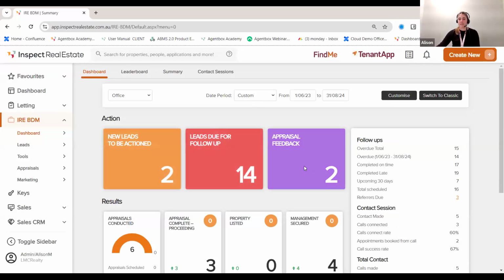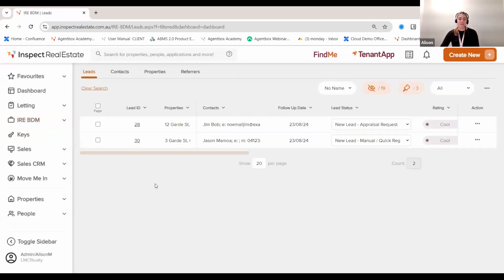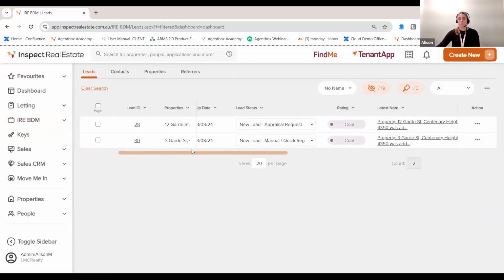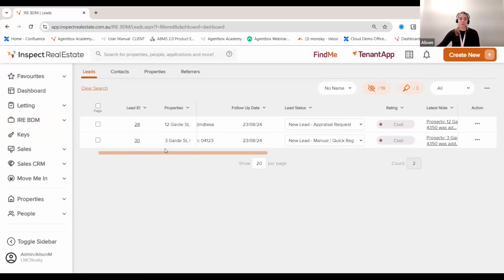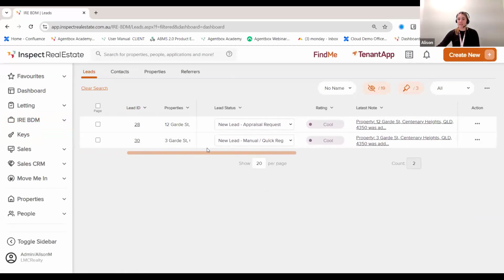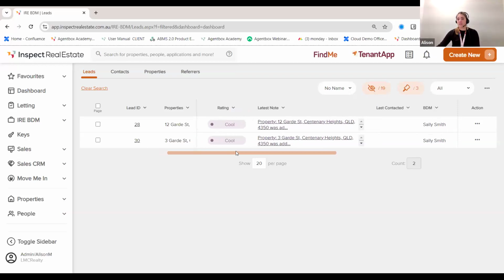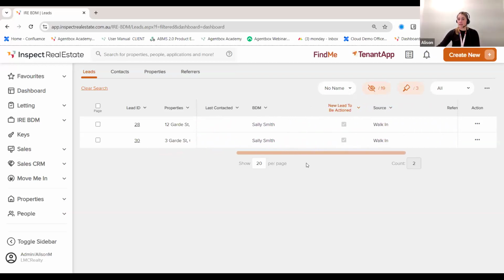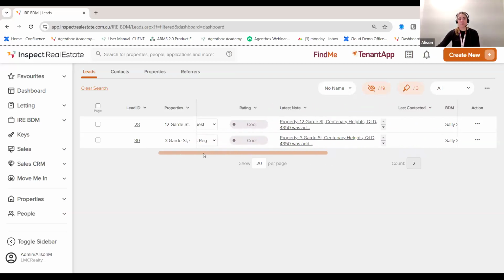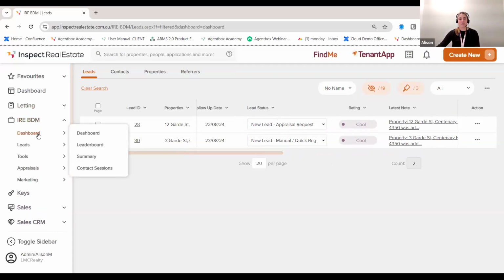This is an interactive dashboard. So as I click through things, if I look at these new leads to be actioned, I click through straight away. I'm in a pre-filtered lead search that shows me what I need to do. I've got 2 new leads. One's an appraisal request. One's a manual lead. I can see the properties or the latest notes, and I can see the ratings and the BDM attached. So giving me some real clear actions.